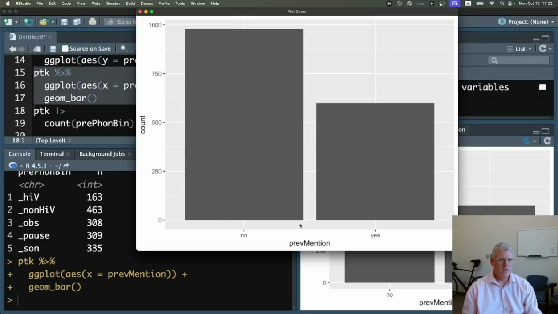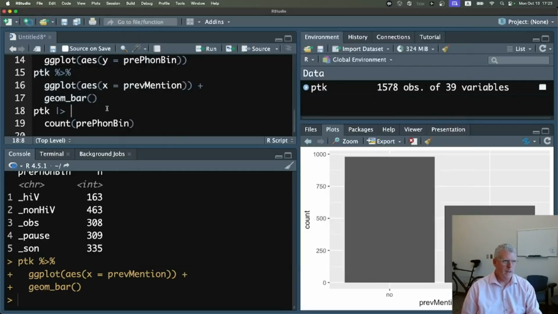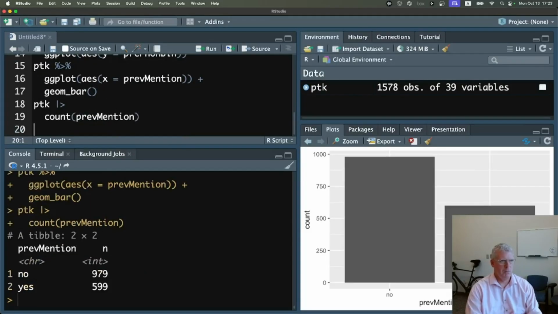pataka occurred in was not previously mentioned in the conversation or the reading. Here we have a larger bar for no, previous mention on the left, and a shorter bar for yes on the right. That is that the word in which pataka occurred had been previously mentioned in the recording. So again, if we wanted to, we can say, give me the exact numbers, please, on lines 18 and 19. And those are the exact numbers that those bars are representing.